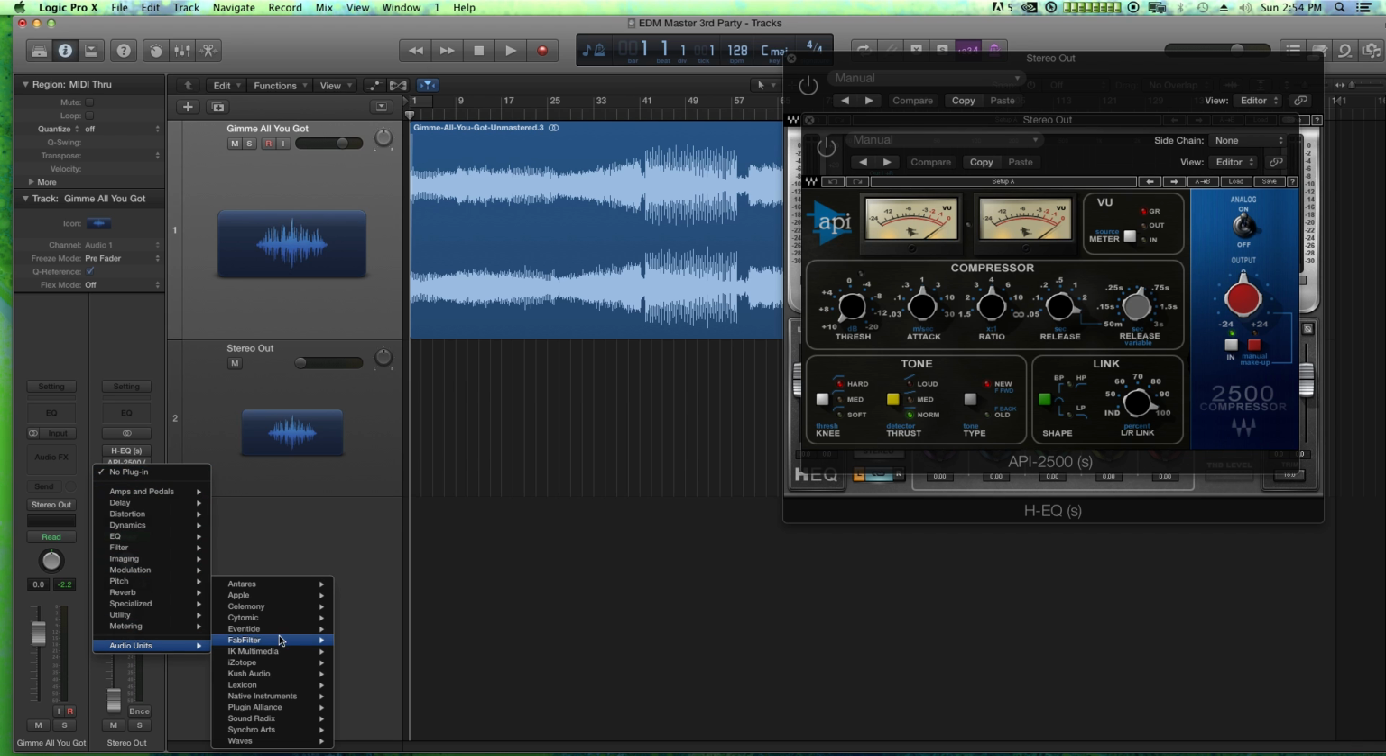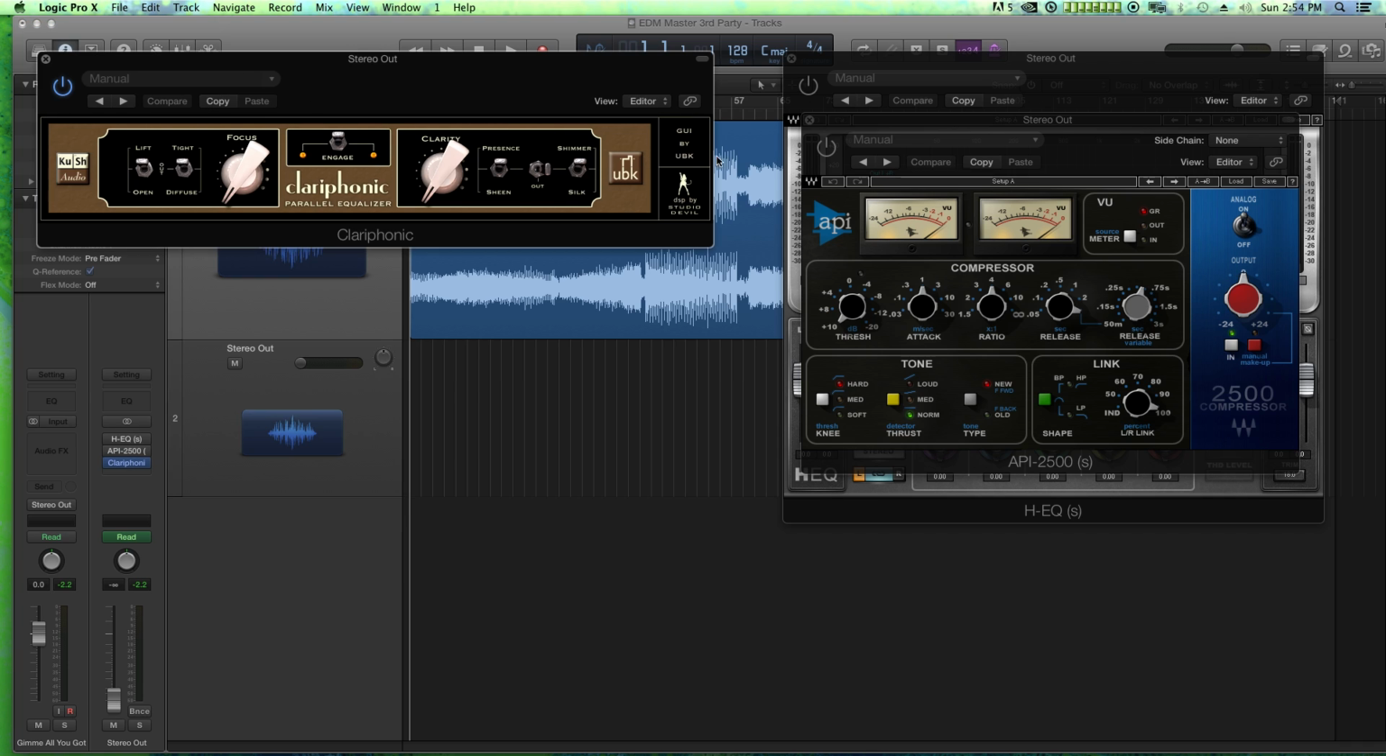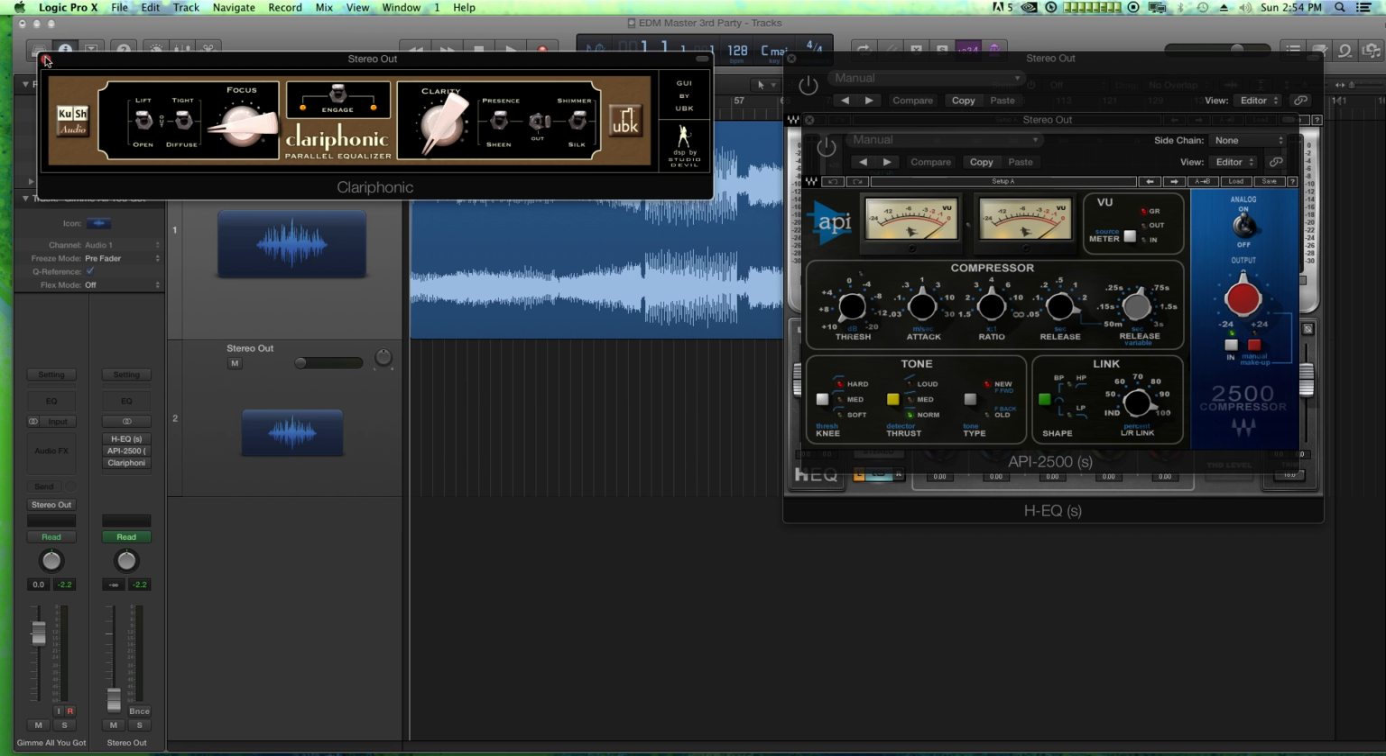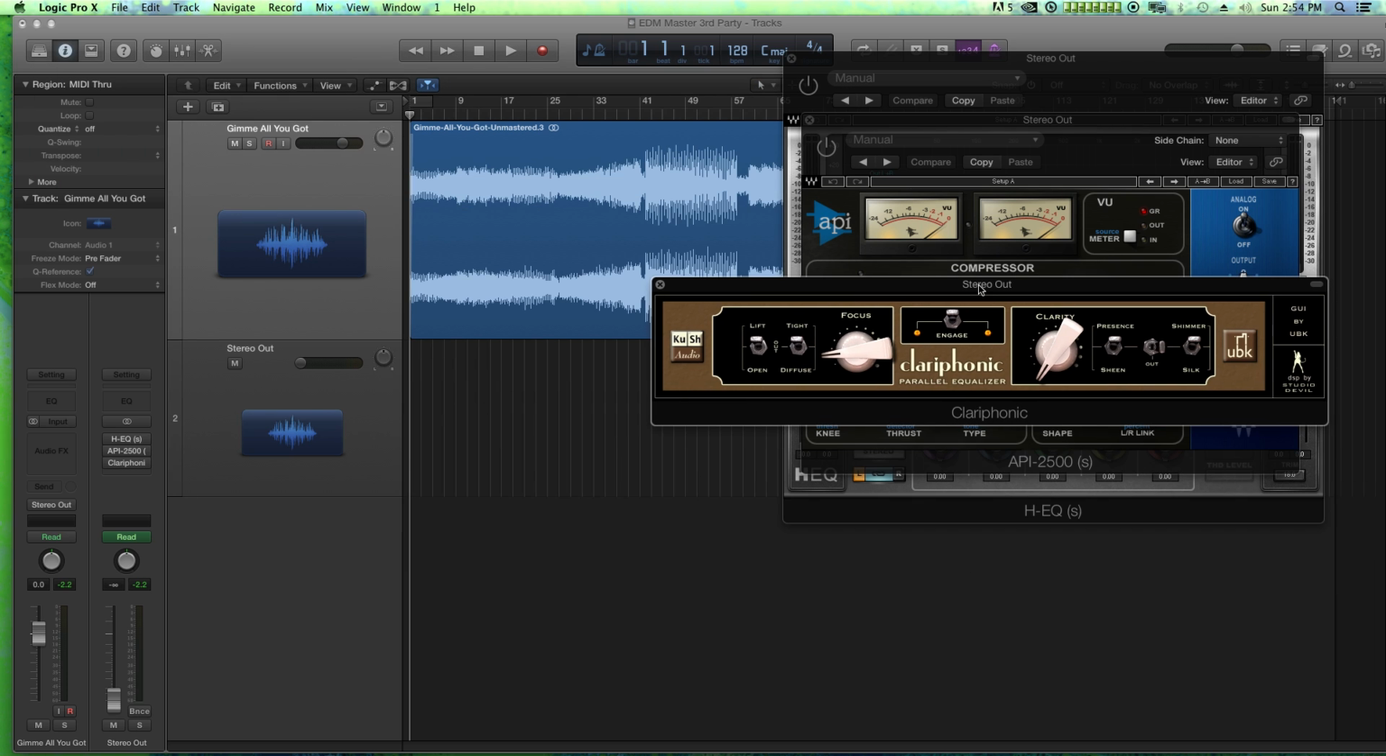Then I like to use the Clairephonic parallel EQ from Kush. This is a great parallel EQ that just acts on the high end. Why it's not moving when I click on it, I don't know, but we'll just close that one out. Let's try that again. There we go. That was weird.